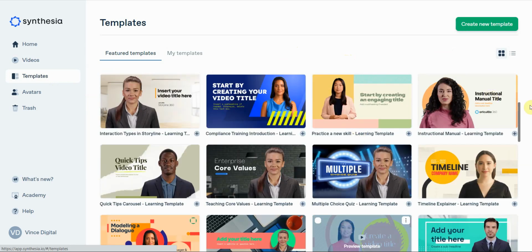So from the templates section, you can pick a whole different bunch of templates. All right, so let me just read off a few of them for you, and even demo and showcase a few of them for you. All right, so the first one is interaction type and storyline. All right, so let me go ahead and play this for you.